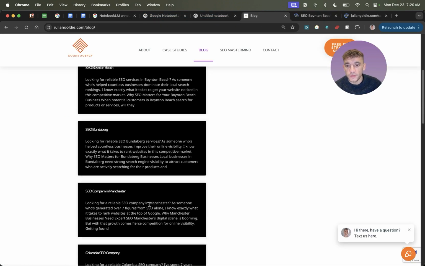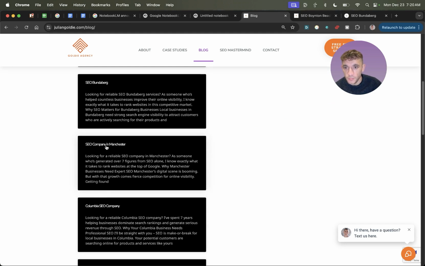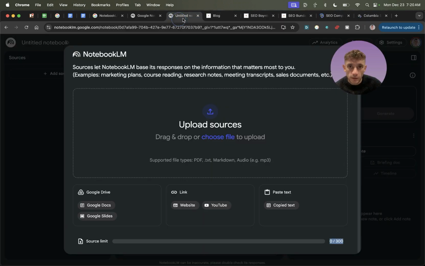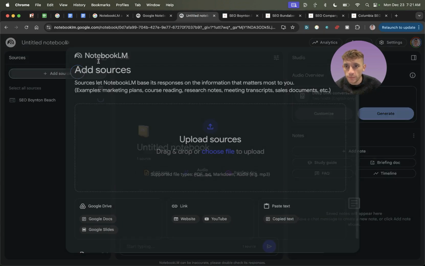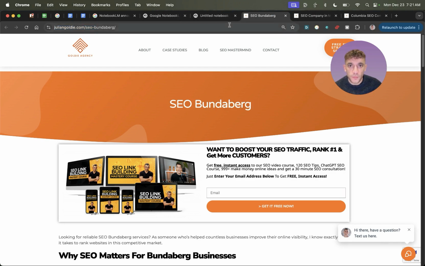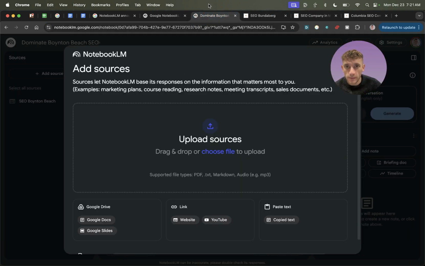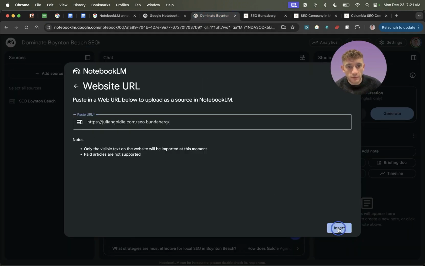Now, here's a few examples. So we could take a few blogs from my website, then we can use these as sources inside the notebook. So I'm just going to paste in the URL right here and we'll insert it. Then we'll add a new source. And basically what we're doing here is training NotebookLM on our data and making it unique to us.